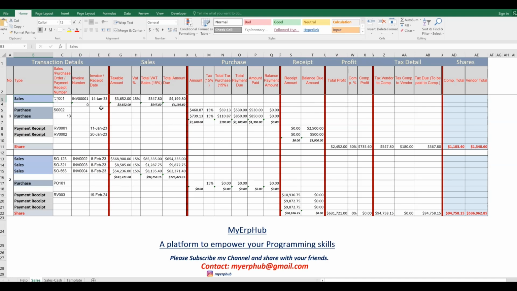This is the area where you can provide your details and the sales. So let's begin with the sales. Let's say, for example, we have a sale and we need to enter it here. You simply need to provide the sales and purchase order number, invoice number, and invoice receipt date, and then come to the sales section. Here you need to provide your total sales and your total tax.